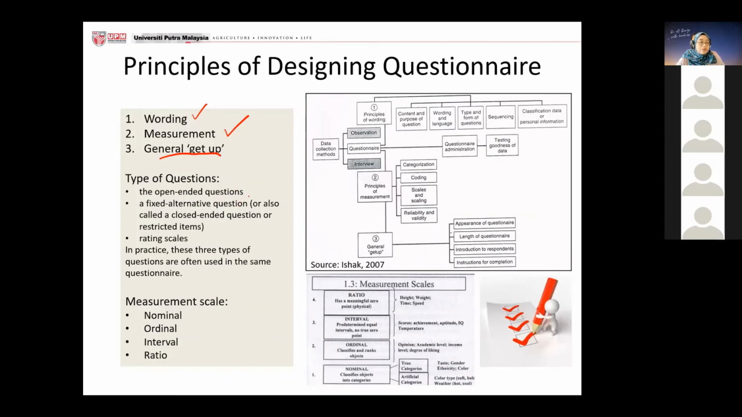So you can do open-ended or you can do closed-ended. It's up to you, but you have to remember that if you're doing closed-ended, the options that you give to your respondents must be something that you have studied or researched. Whereas if it's open-ended, it's more related to opinions, and so on and so forth. So you don't actually have to think about that.